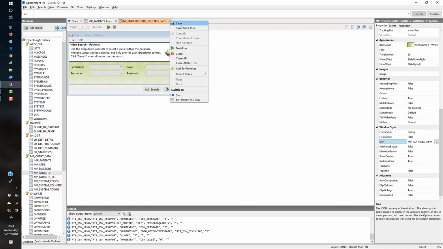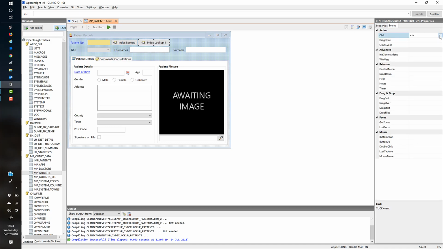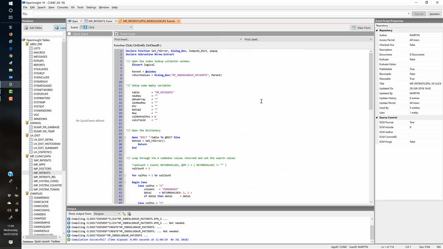Okay, so we will save and close out of there. So we then need to drop on a new button onto our patient form, and we need to add a click event, which again is a script.